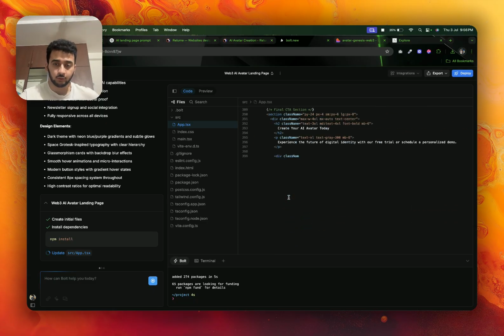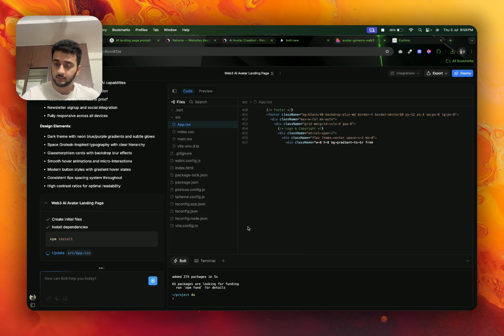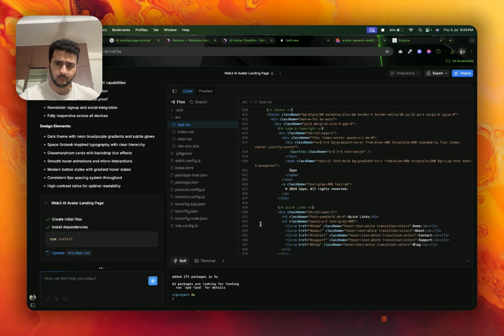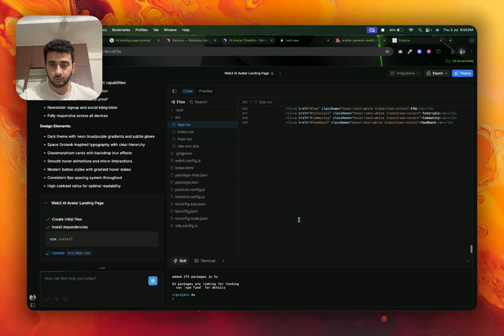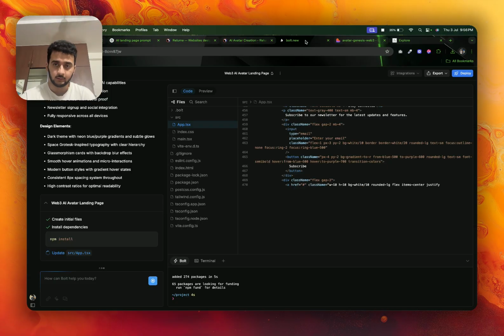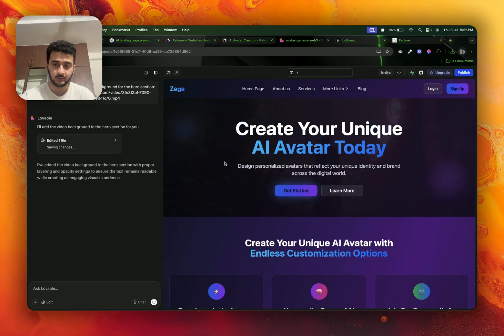I actually prefer Bolt in terms of code neatness. I think the way they present it is because it's built by Replit, right? So they have a very good web container kind of method, and the code personally feels neater to me.